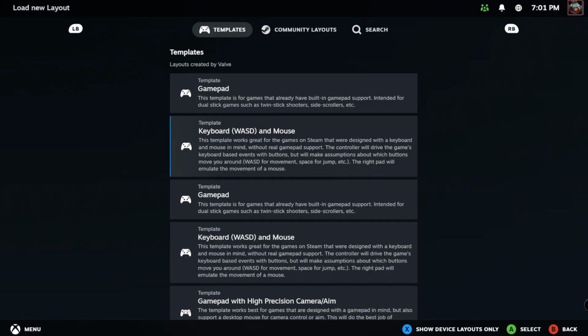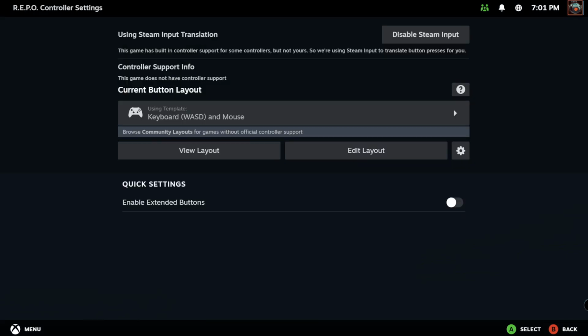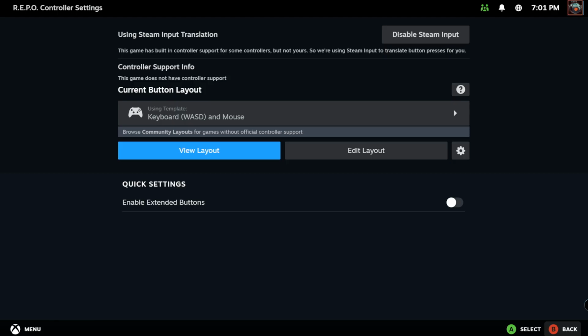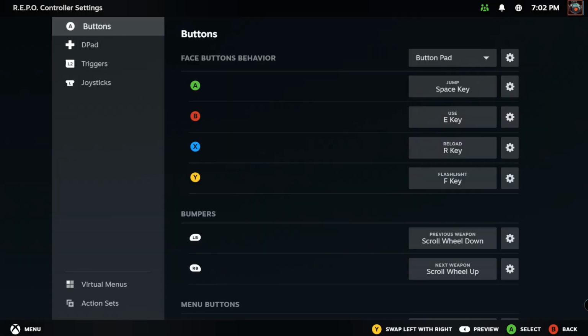That's the whole point. It's not really set up for controllers, so make sure it's WASD and mouse, which is the keyboard, under the Steam controller layout. Go back here. You're going to go to view layout or edit layout. The view will just give you the view. You can't really alter anything. The edit layout will actually allow you to edit the buttons.